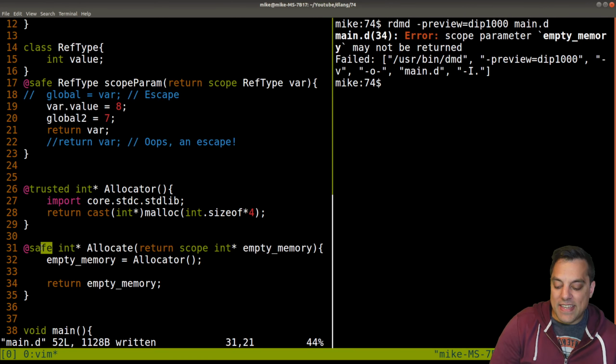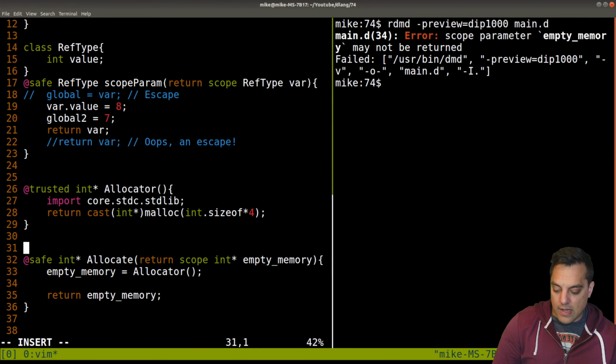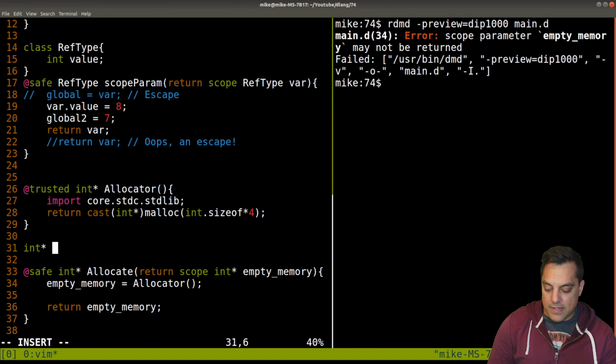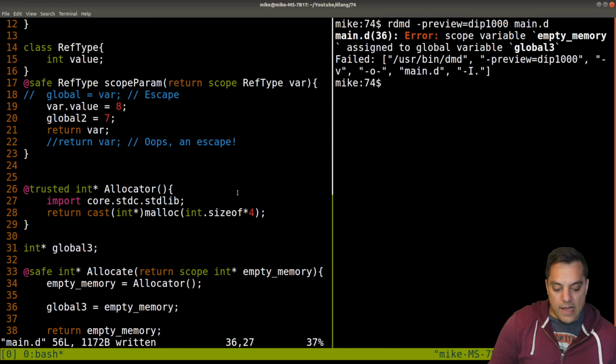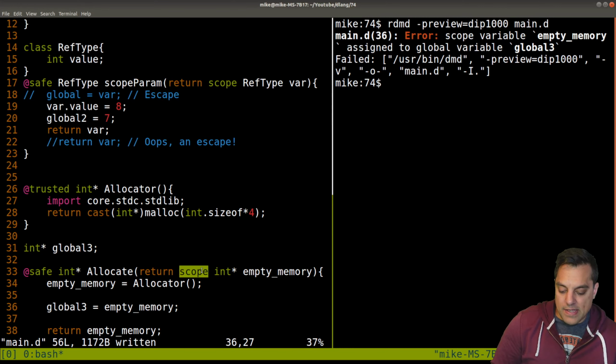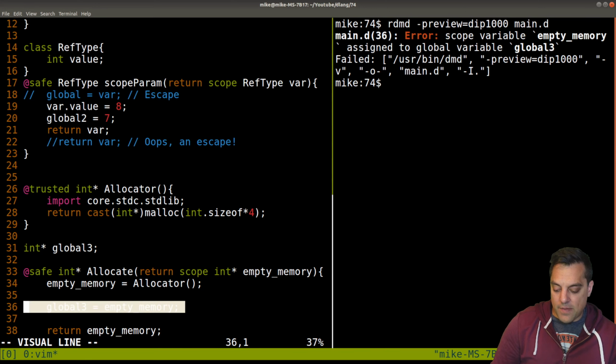So I'm getting the benefit with @safe of being able to perform this escape analysis and make sure I don't do something wild, like have some global variable. Let's do an int global 3, just to show, hey, what if I did global 3 equals this empty memory? Well, that's still a problem, right? Because this is scope here, and we're not returning it. That's the one place we're not allowed to do it. So let's go ahead and just mark that.